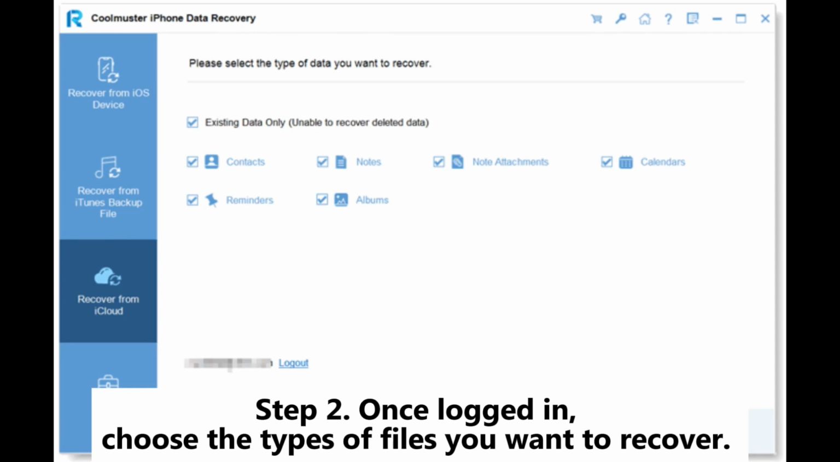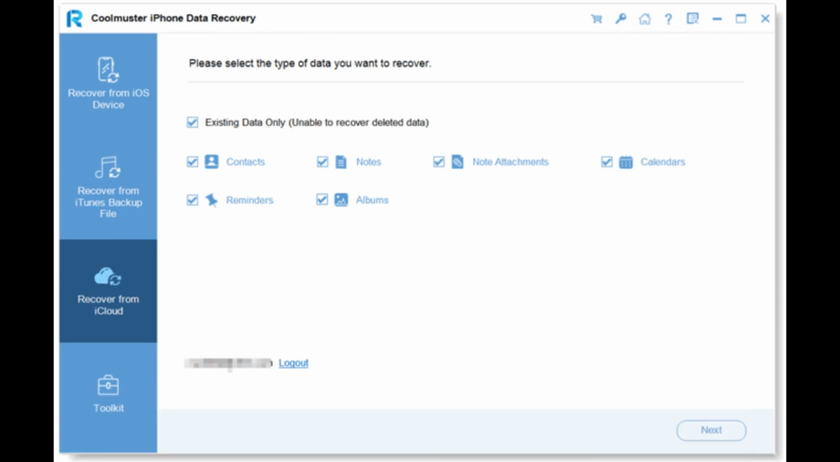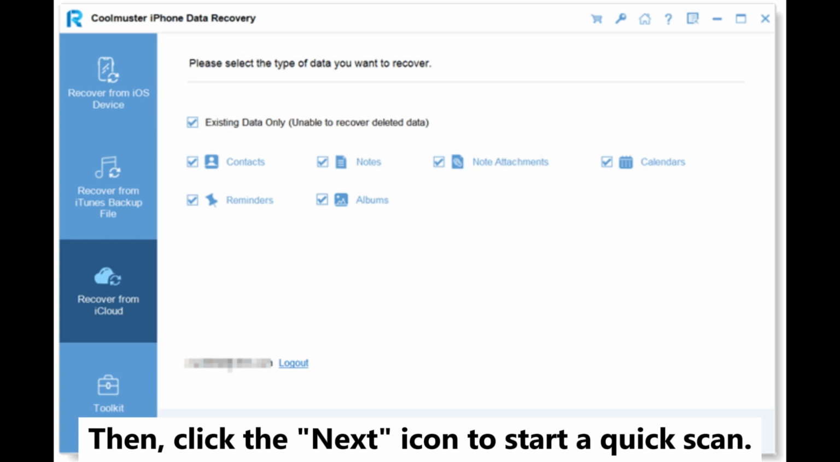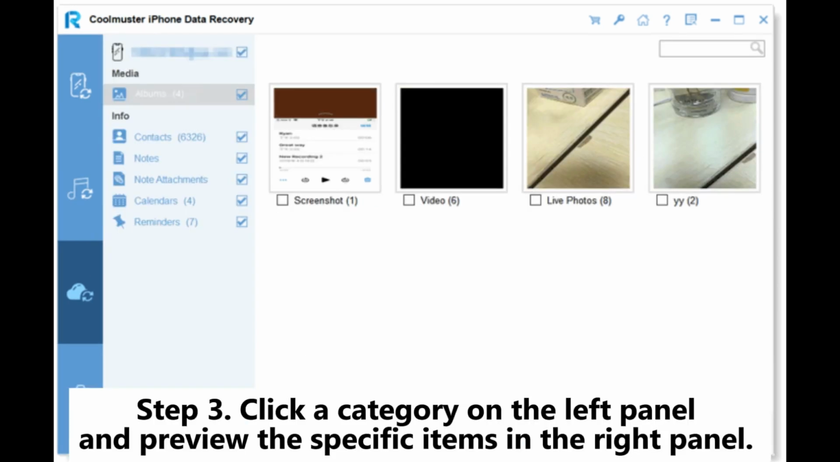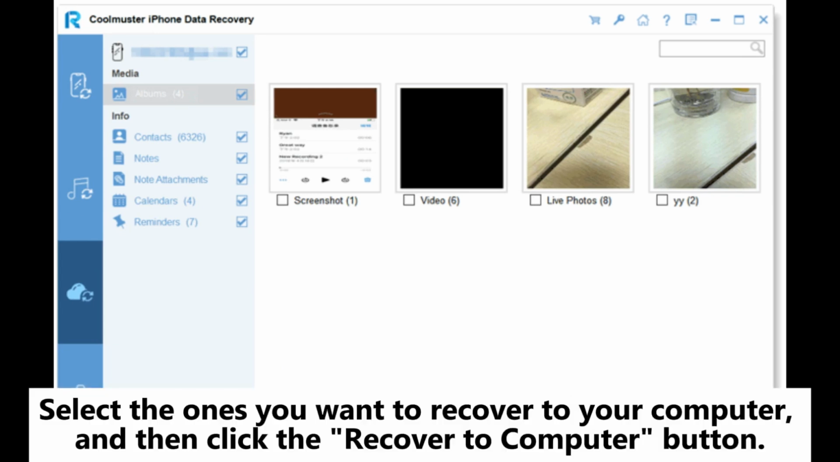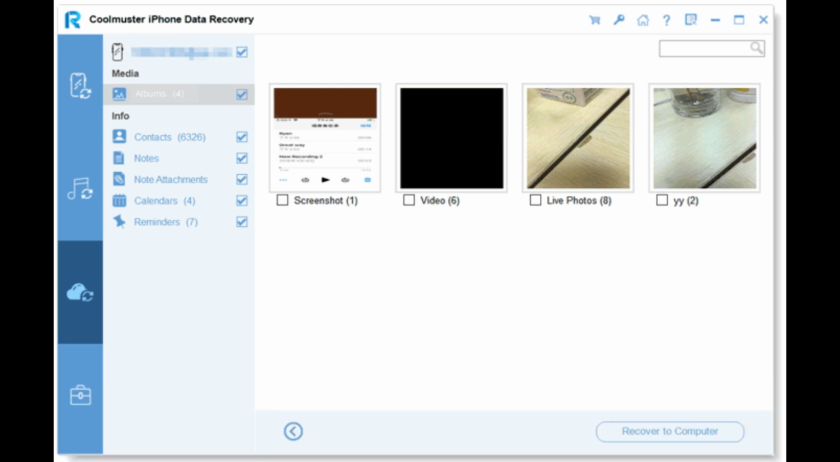Step 2. Once logged in, choose the types of files you want to recover. Then, click the next icon to start a quick scan. Step 3. Click a category on the left panel and preview the specific items in the right panel. Select the ones you want to recover to your computer, and then click the Recover to Computer button.